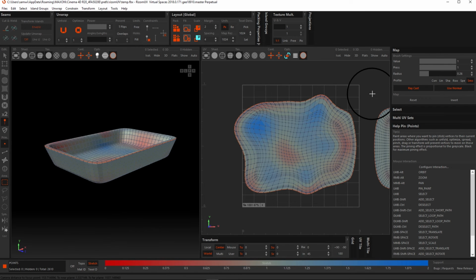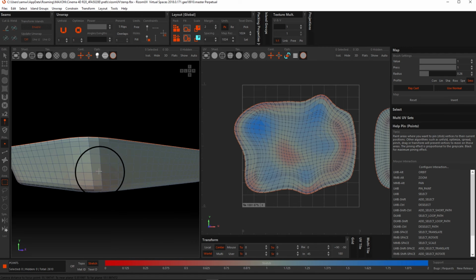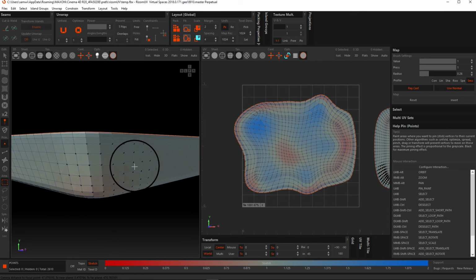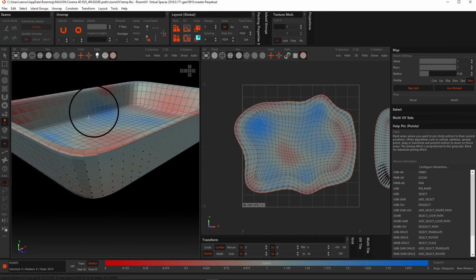Moving on to the Raycast button. With this button enabled, a ray is shot from the camera view towards the cursor, and if the ray hits any geometry, a selection is made and the ray is killed off. So let me demonstrate. If I go into my 3D view and select a load of points here, you can see that those points have been selected and it's hit the geometry, the ray has been killed off, and this is what the other side looks like.